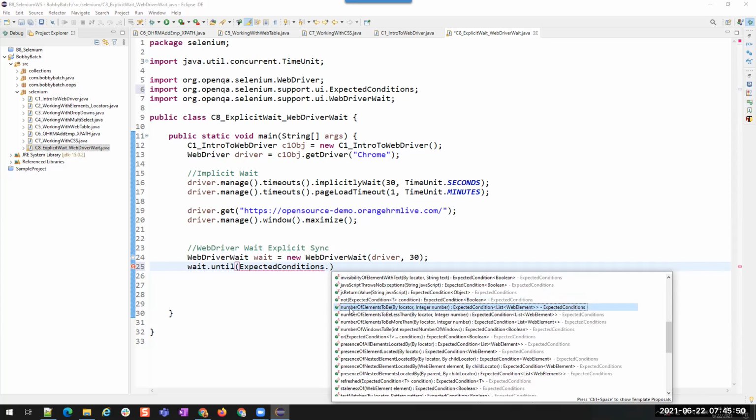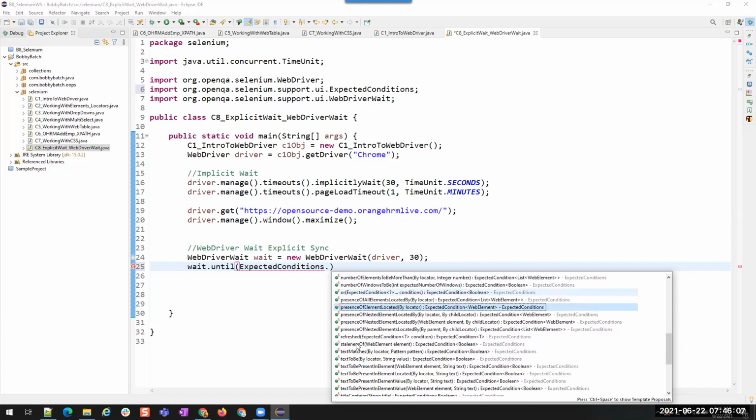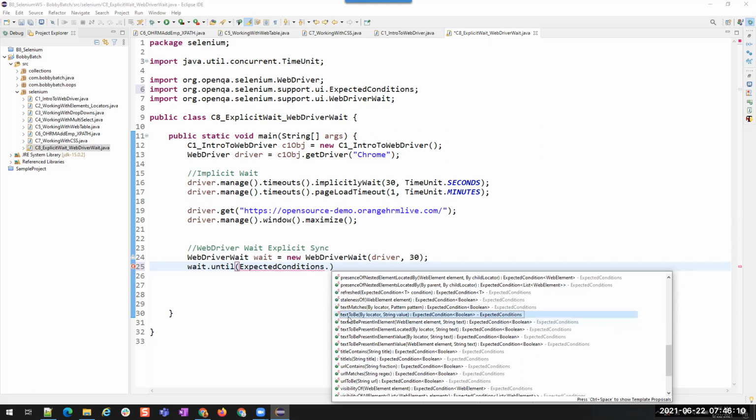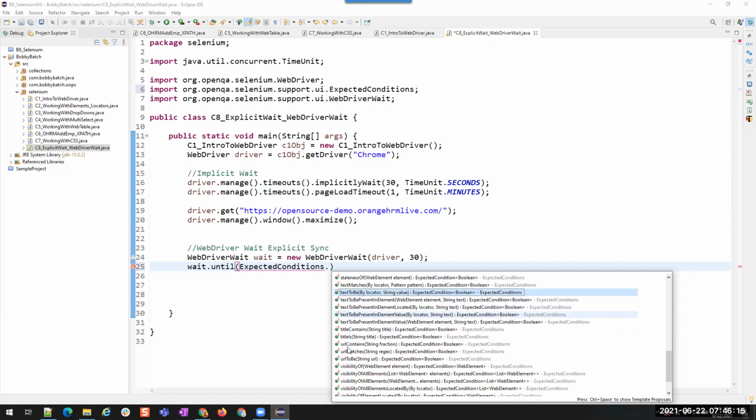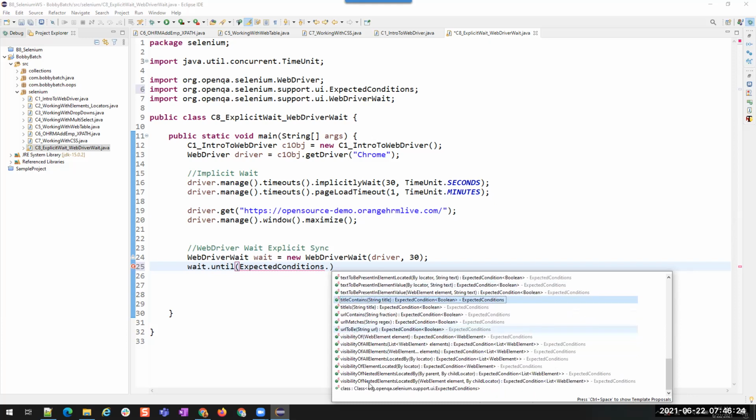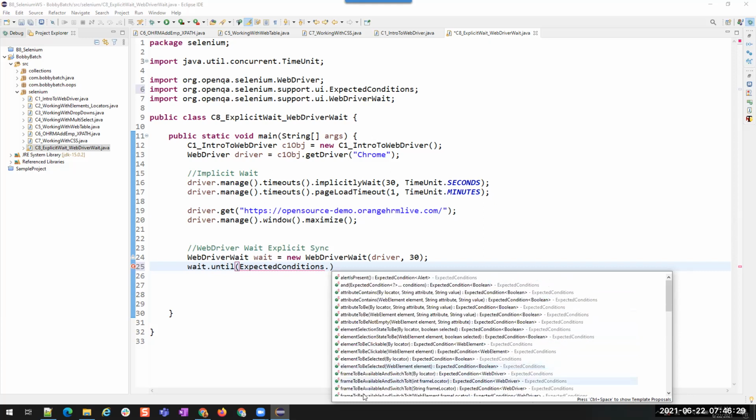Suppose when you are adding users, the number of rows will automatically increase. If you want to wait until the number of rows increases, you can use that. Then presence of all elements, presence of element located, text to be: if you want the text to change from one thing to another. And then URL to be, title: if you are waiting until the title changes. Like this, you have n number of conditions, and you can use any of these conditions.